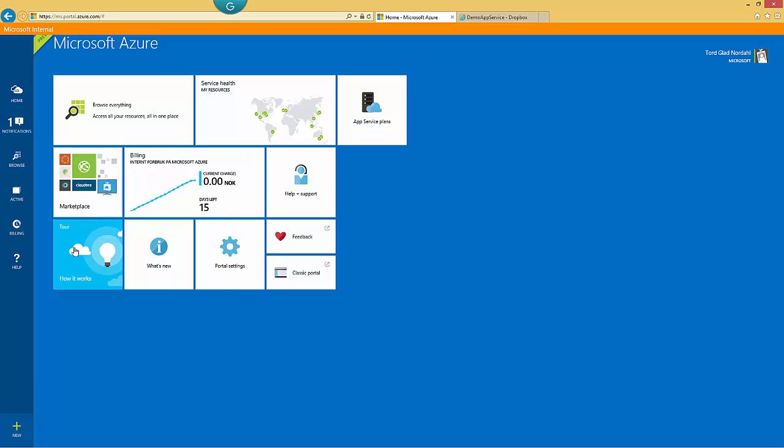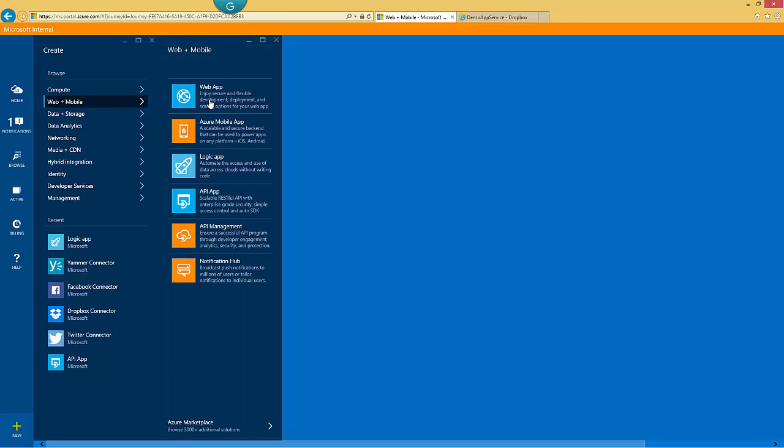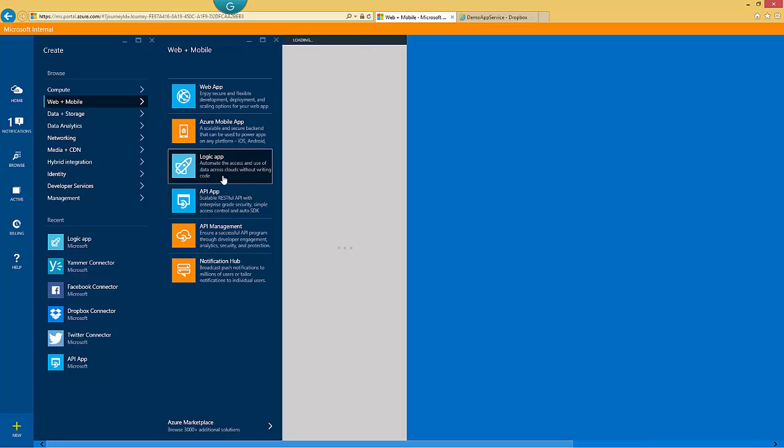What we're going to do is hit the new button. We're going to go to what's called the web and mobile. Here we'll see the web app, logic app, API app, and the rest of the stuff, Azure mobile apps. That's a combination of app services. So all of these four define the app service. We're going to hit the logic app.